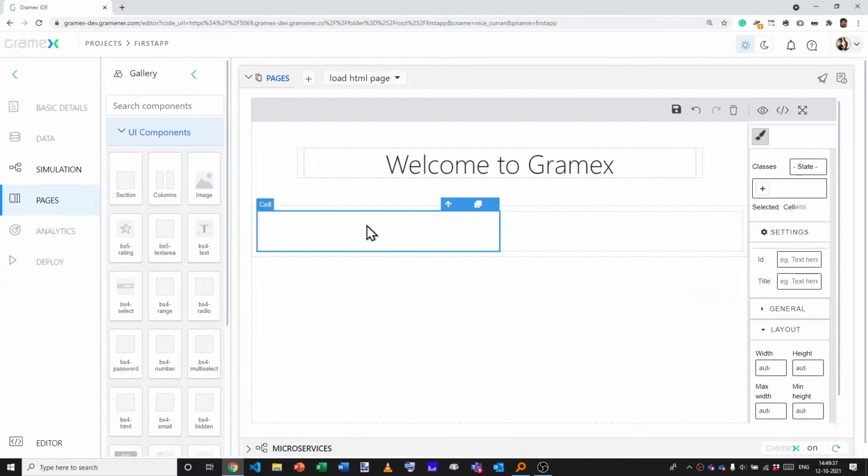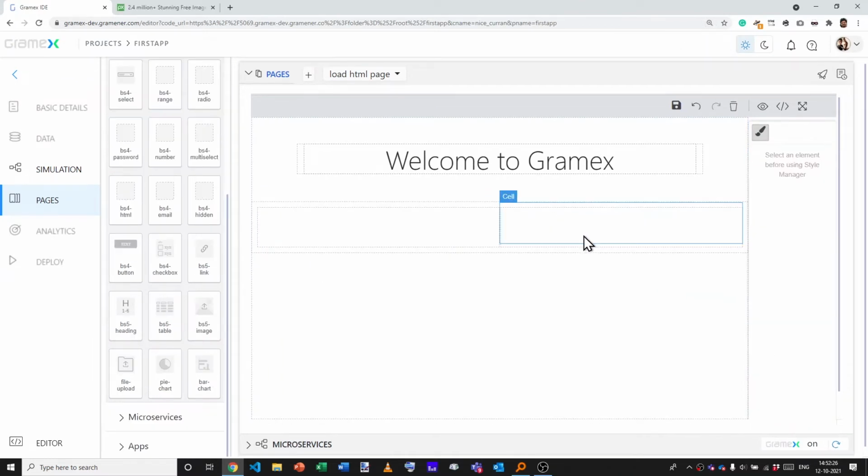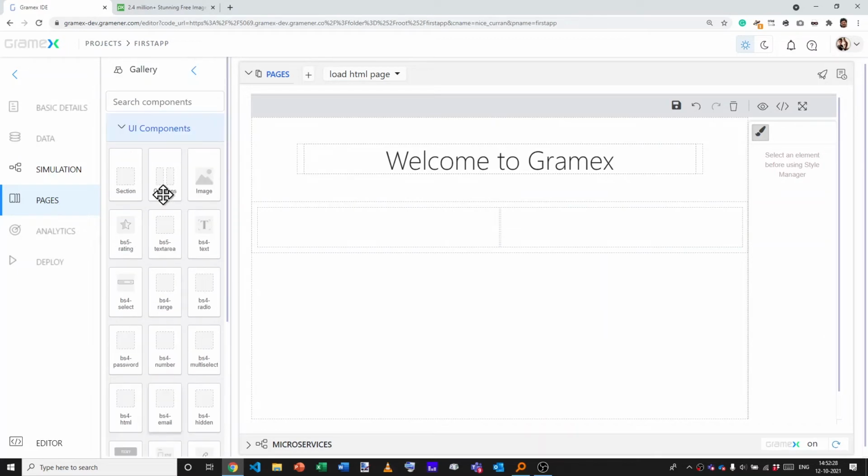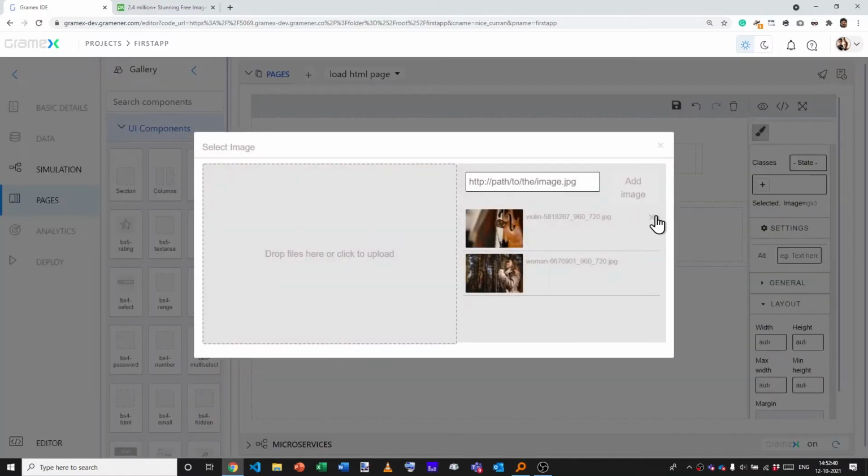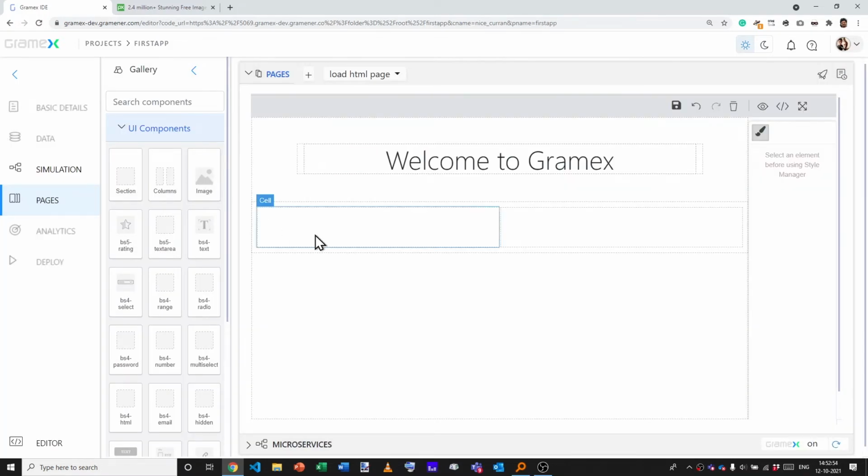Now within this, I'm going to add some content. We'll start by adding an image to each of these sections. So let's click on image. No, let's do this again. We'll start by adding an image to both sections. So let's drag and drop an image here.